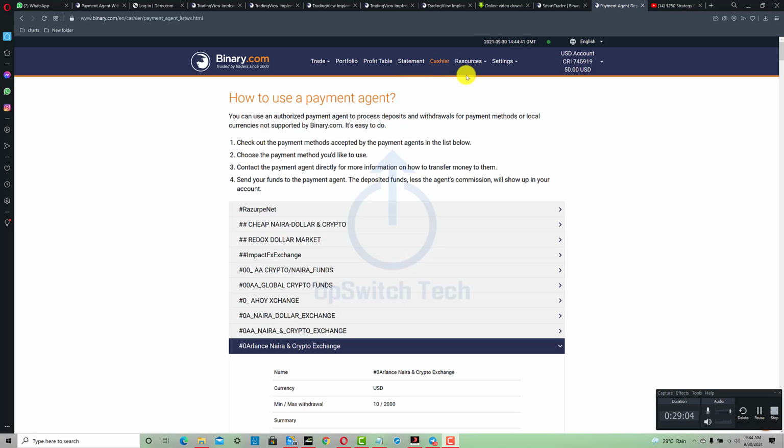Now, let's go to how to create your live account and the demo account. I decided to teach you how to deposit and how to withdraw first, for a reason. But I need to teach you how to create your live account and how to create your demo account.